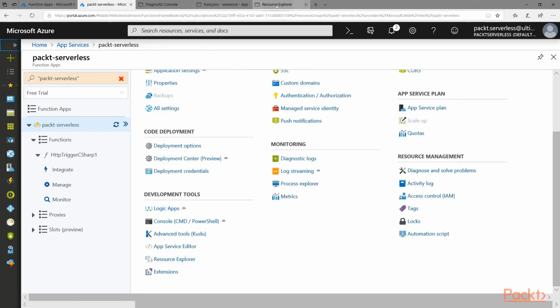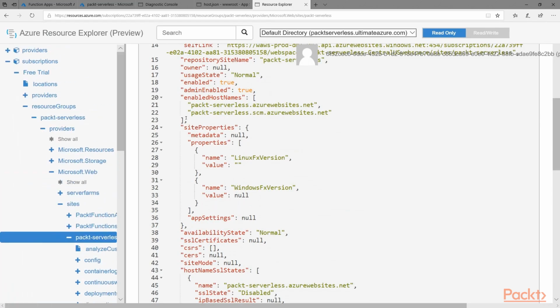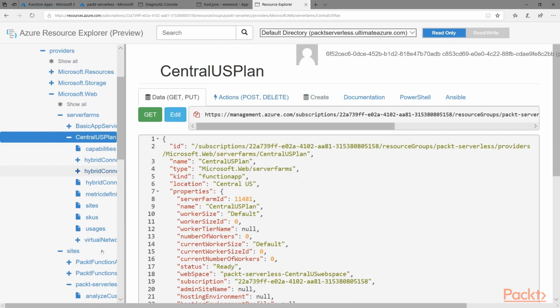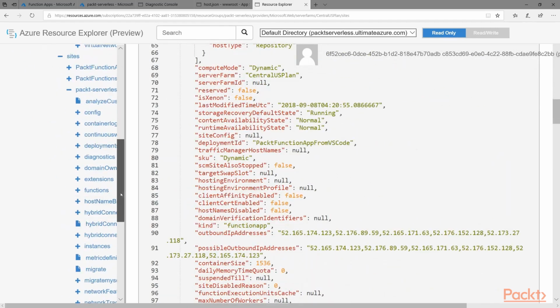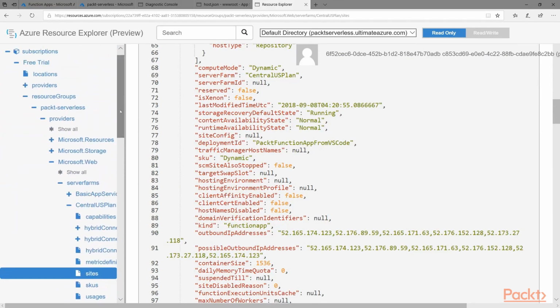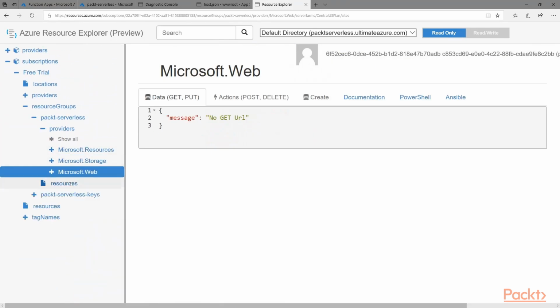Finally, I'll show the Resource Explorer, are your JSON files for just about everything in your Azure subscription. Expand out your server farms. A very easy way to see how all of your different resources are connected and what resources you have.